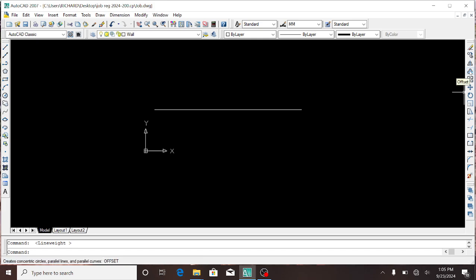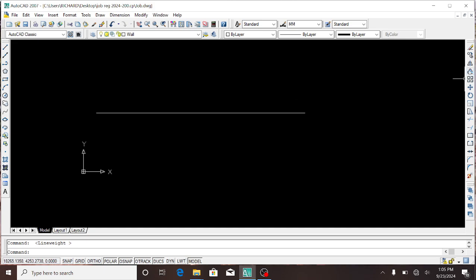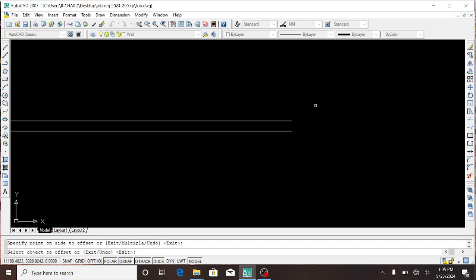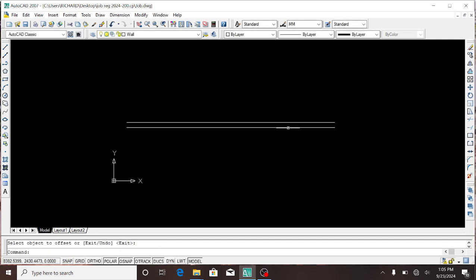layer. But now, if our thickness of the wall is 230, then we select this. Offset. Then AutoCAD will ask you the offset distance. You type 230, then you hit enter. Then you select, then you offset. This one is 230. So our wall is 230.